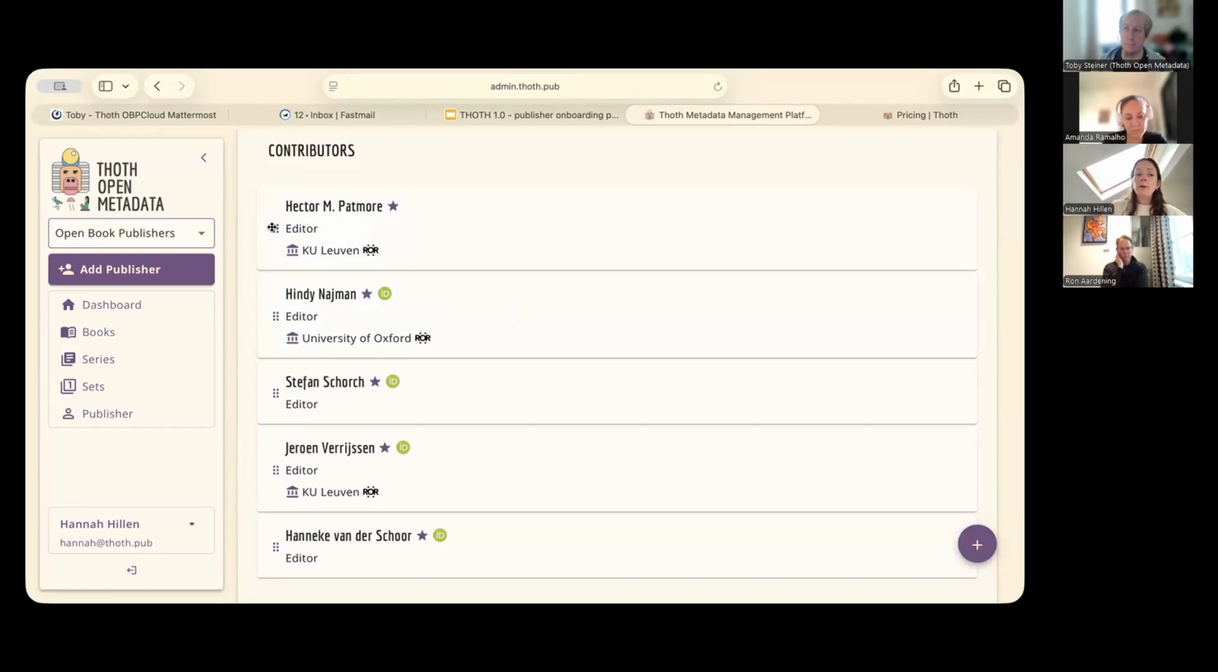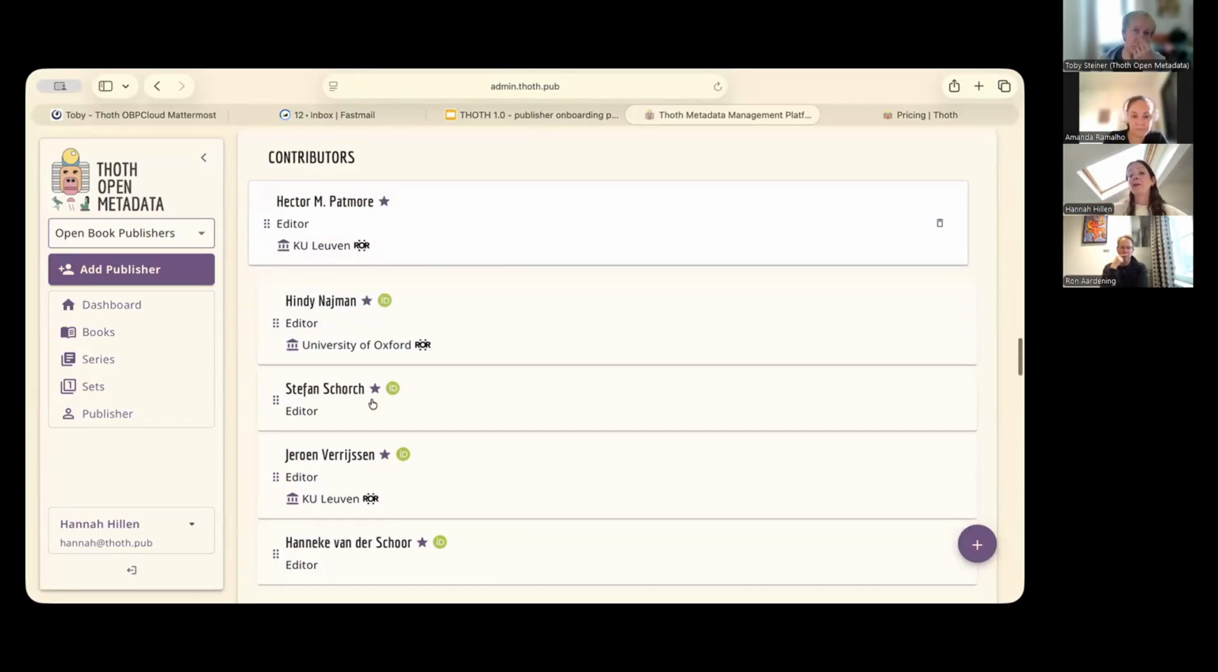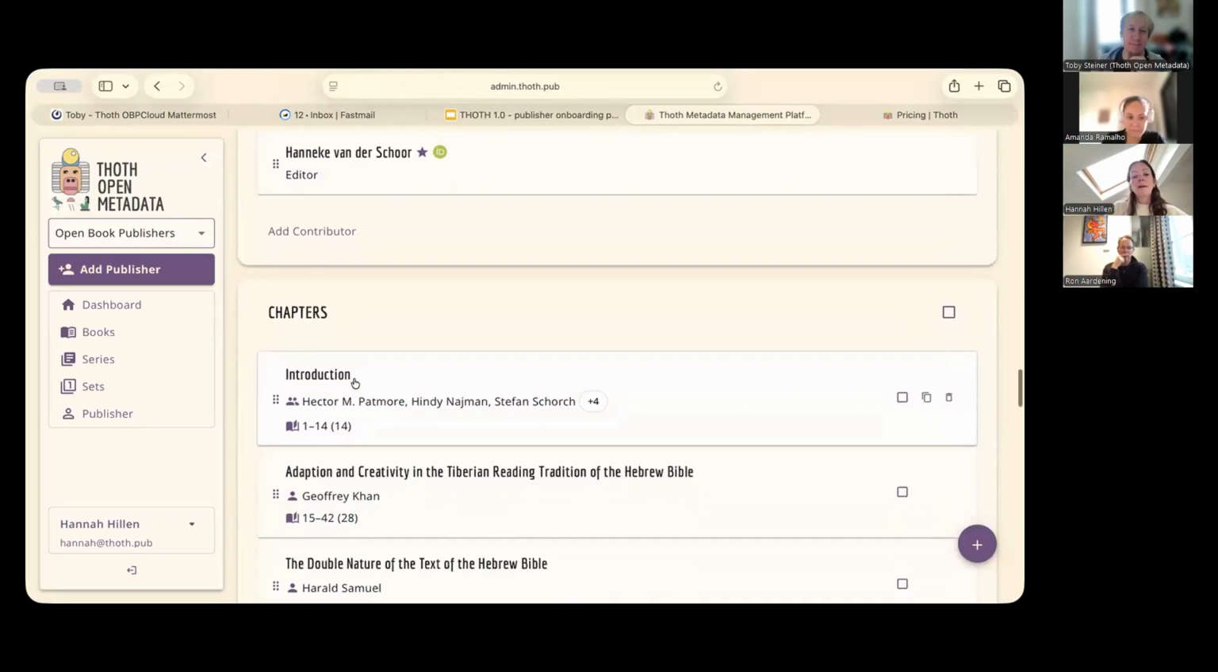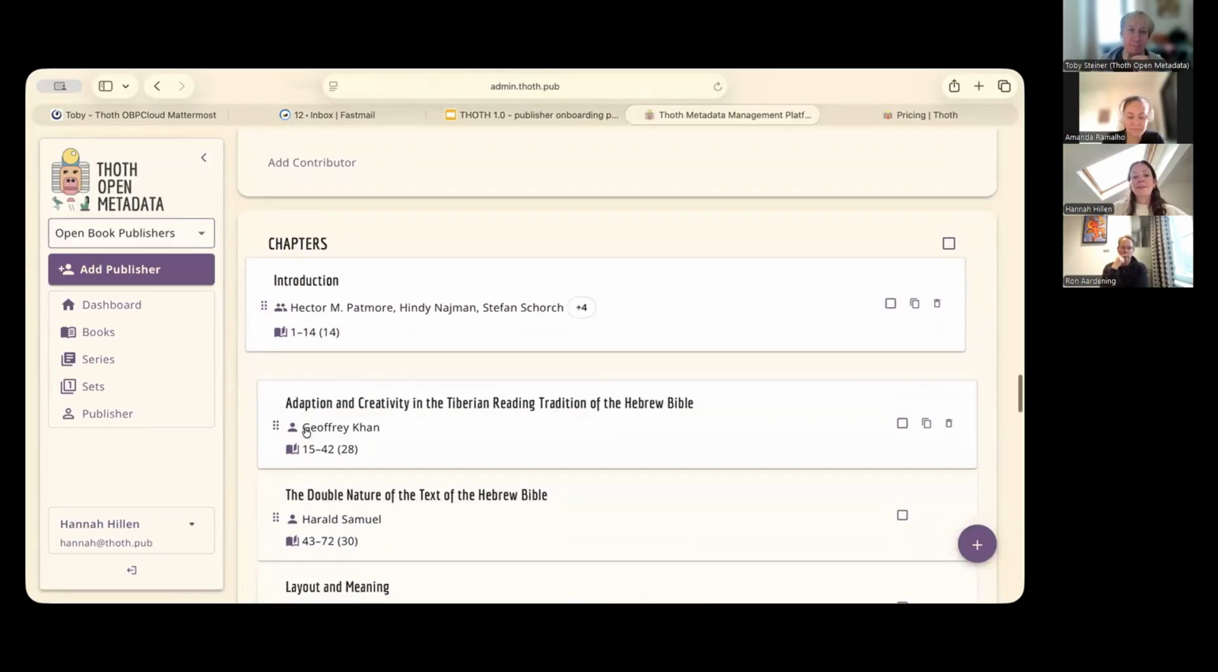Just one really small thing that is incredibly impactful because of the way we used to do it previously: we used to have to manually order contributors and chapters, and we've just introduced a nice little drag and drop feature so you can just drag things around if they're not in the right order. Same goes for chapters.